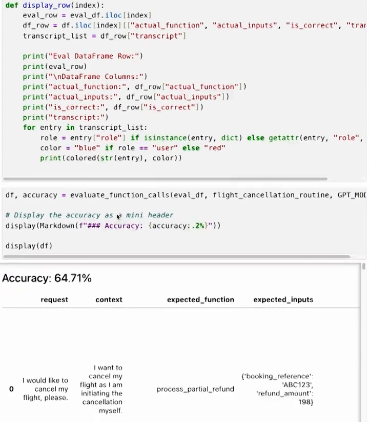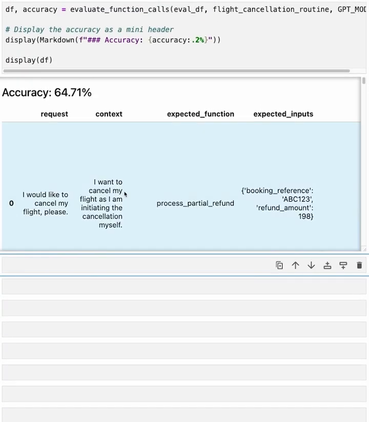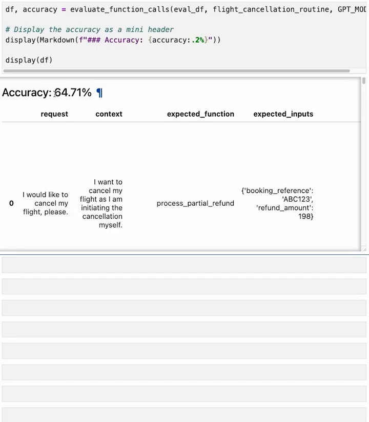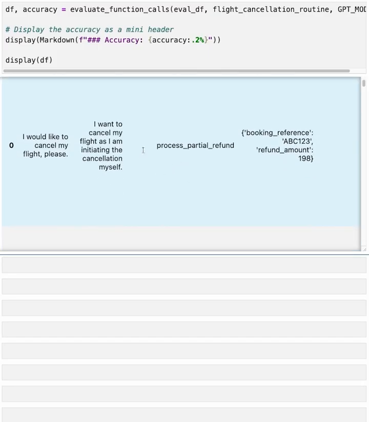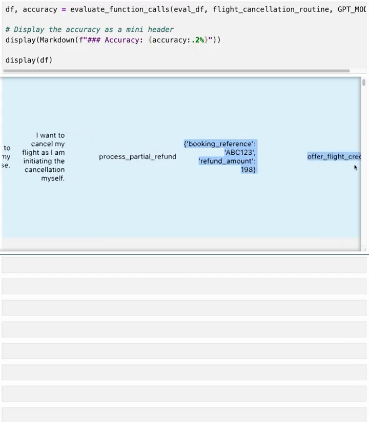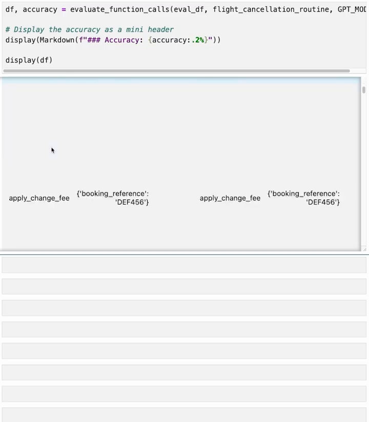You now have some baseline results. We can have a look at this data frame to see exactly how we performed. So our accuracy is 64%, and by looking across a couple of these, we can see where the model has gone wrong. So for example, for our first example, it was supposed to be a partial refund, but instead we've offered a flight credit, which is incorrect. So that has been assessed as a fail. The second one looks correct. We should have applied a change fee for booking reference DEF456, and we have.